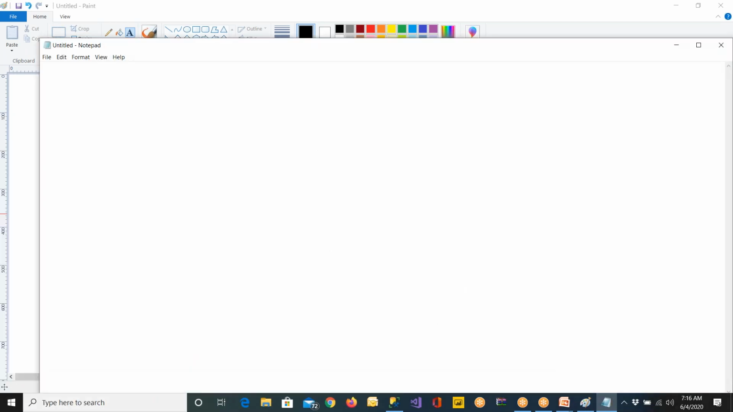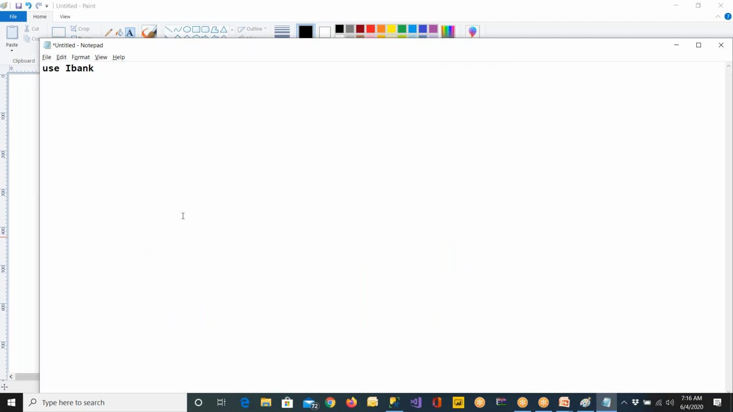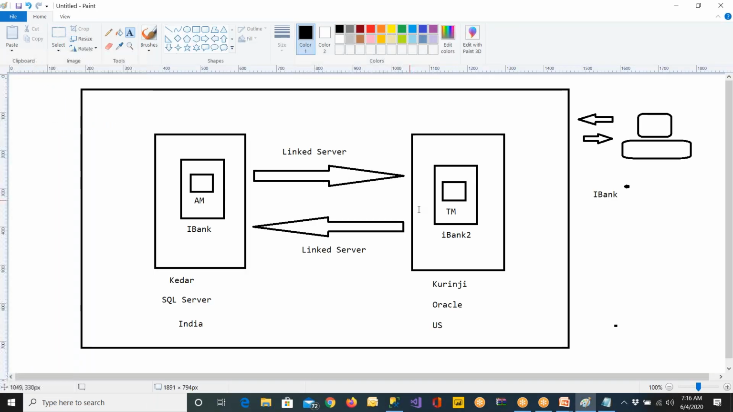Okay, now I may be using USE iBank. USE iBank means where I am, because iBank means I'm in Kedar. This is iBank. So I am on the Kedar machine. Okay, GO. So select star from the account master table, join. This is a local table to the Kedar server, right? But now I wanted to read the data from iBank2 and TM, but the server name is Kurinji.